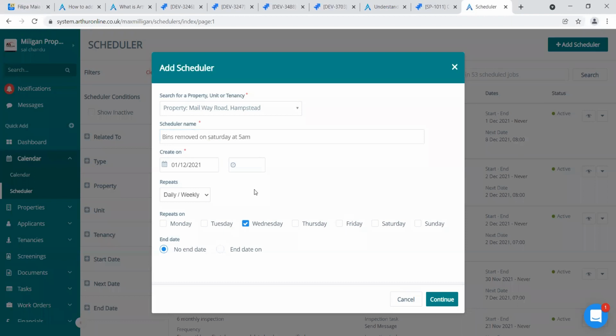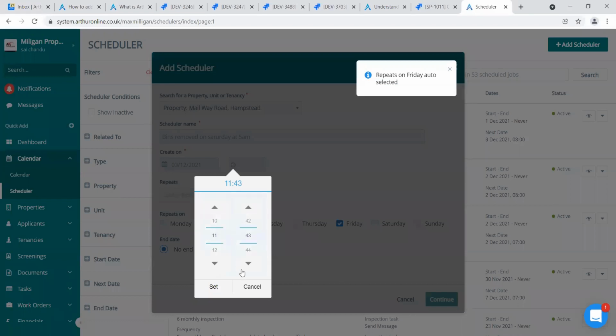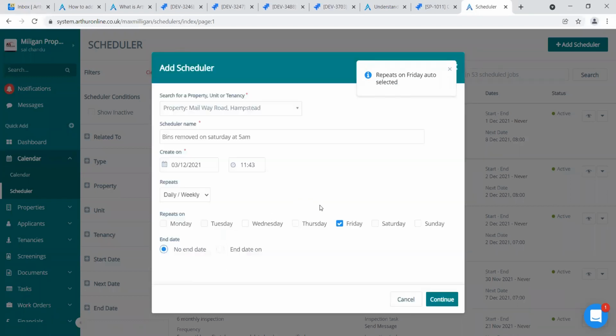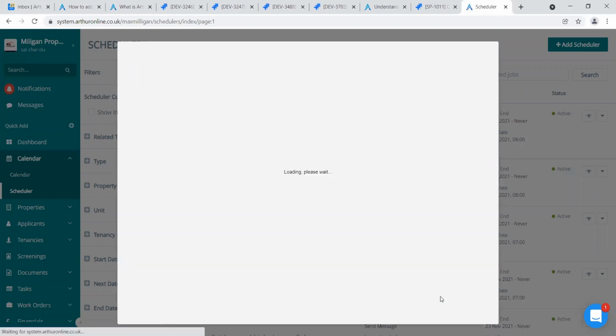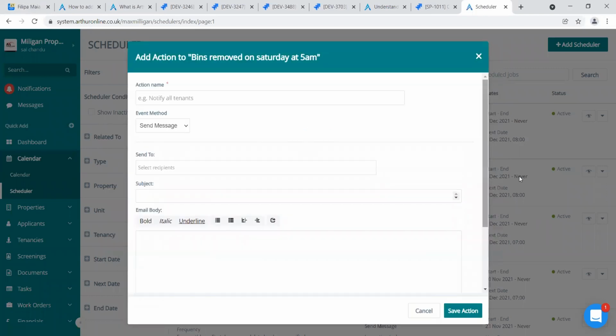And I want it to be notified on Friday. So I will select Friday, and I will select it as on morning 11:43 or something like that. On Friday, it will automatically select the day for you if you select the date. And if I just click on continue, it will now take me to the action screen. So once you add the schedule, it will take you to the action screen.